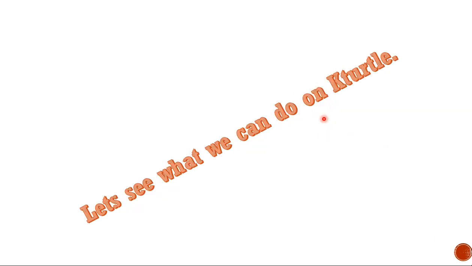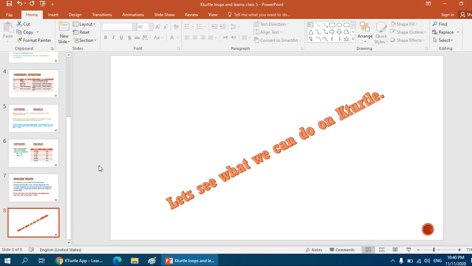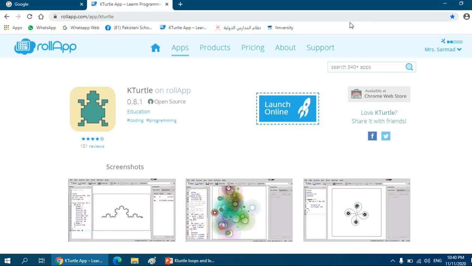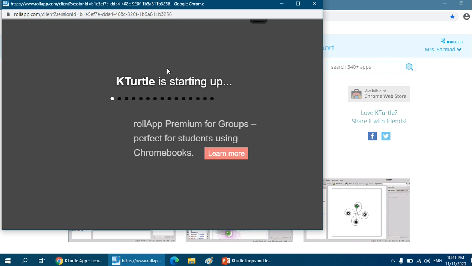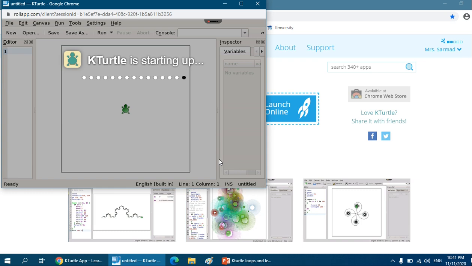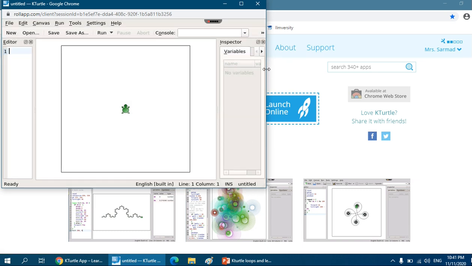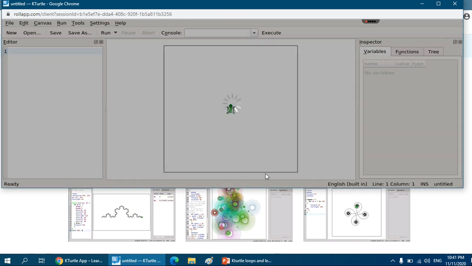Understand? Let's see what we can do on KTurtle. We bring our slides to an end and go to KTurtle. Here is the KTurtle screen which works for us online, right? So the KTurtle app online works here for us. Here, launch KTurtle with limited capabilities. Make this screen bigger for your use.